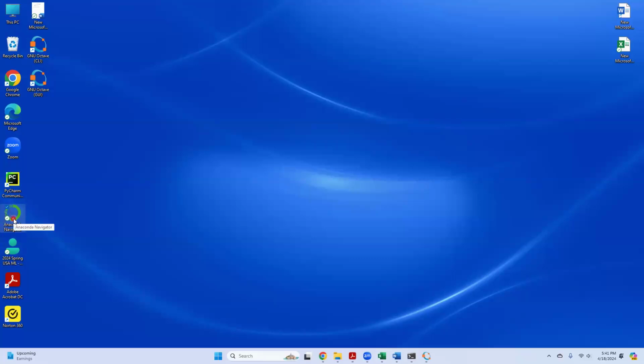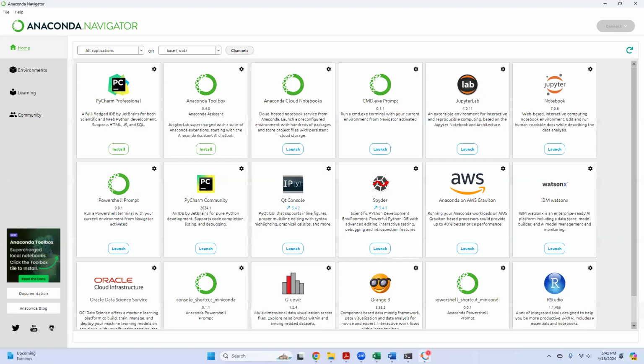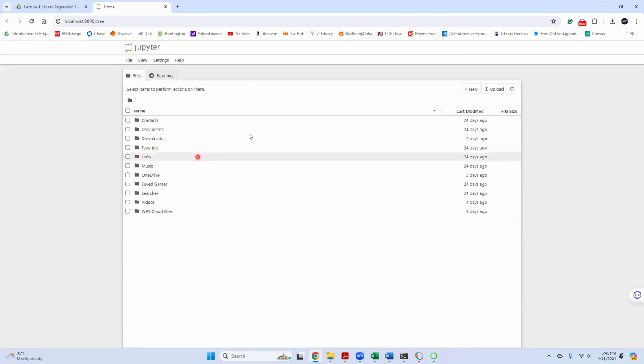So I just need to open Anaconda Navigator. Wait a little bit. Okay. Open. Okay, so Jupyter Notebook is here. I just click launch. Depending on your browser, it will open like a web page. My browser is Google Chrome, so I use Google Chrome.